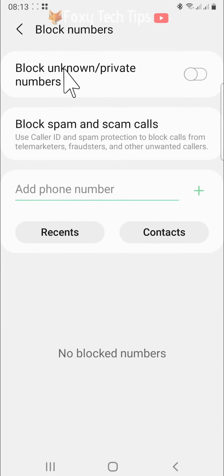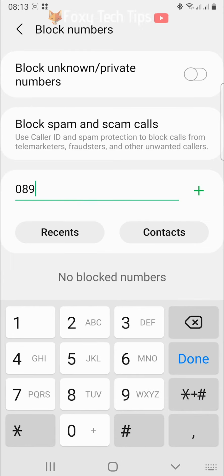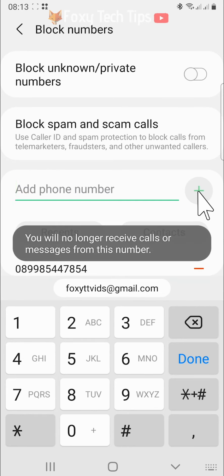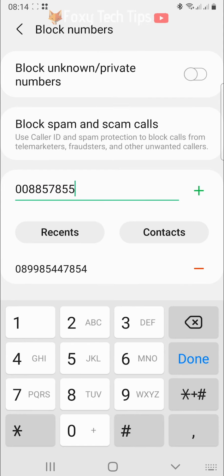Then on the Block Numbers page, type the number you would like to block where it says Add Phone Number. Then tap the green plus to the right of the number to block the number. You can also tap Recents to choose a recently contacted number to block, or tap Contacts to choose someone from your contacts to block. When a number is blocked, you won't receive any calls or messages from that number.